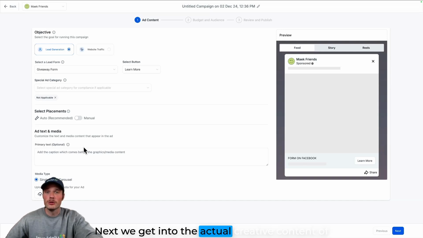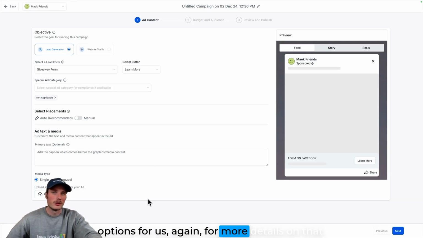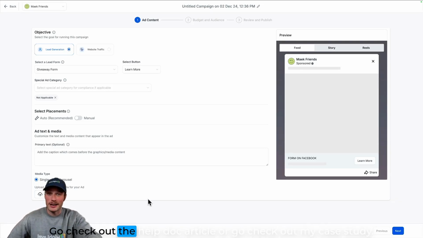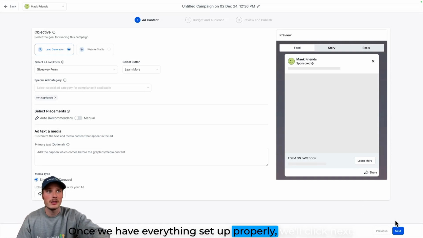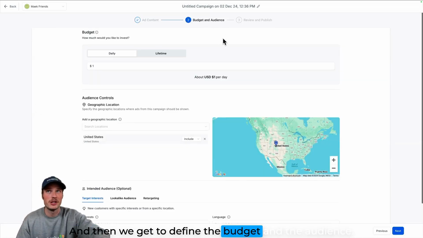Next, we get into the actual creative content of the ad. So primary text and then media type. We can upload media here, and once we do, it'll unlock a couple other options for us. Again, for more details on that, go check out the help doc article or go check out my case study. Once we have everything set up properly, we'll click Next.